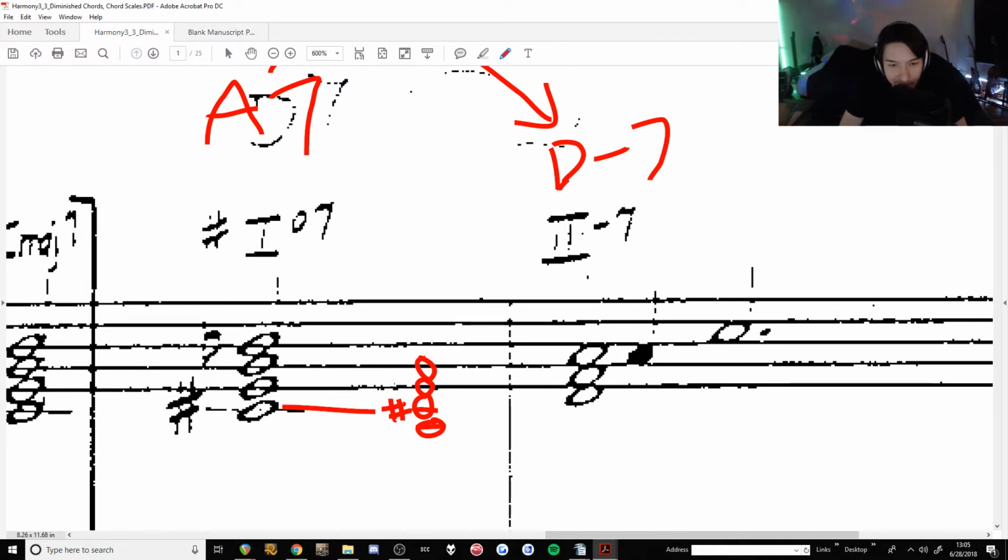We have the C sharp in both chords. We have E in both chords. We have G in both chords. The only difference is instead of an A in this chord, we have a B flat. So here's B flat, here's A. That's the only difference. So we're actually just 1 half step away from being the exact same chord.